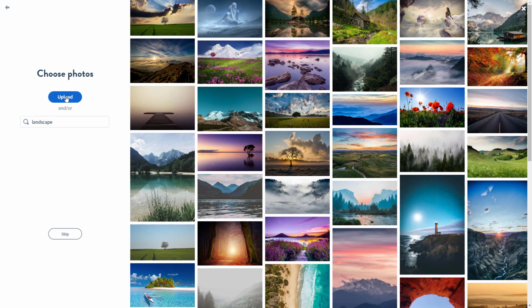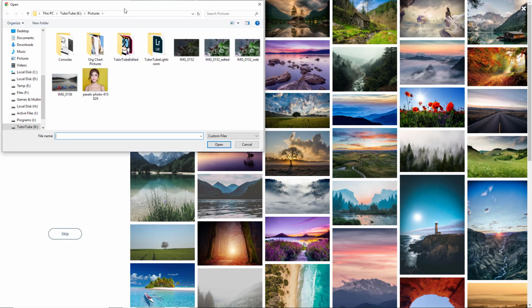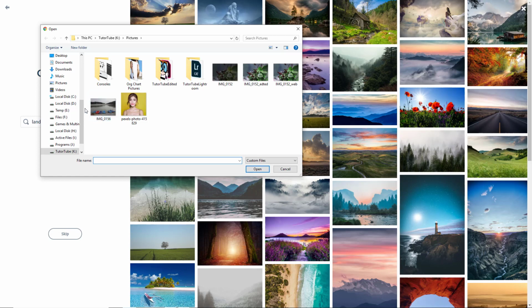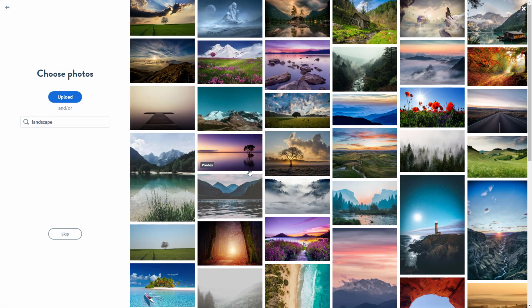So I'm going to click on upload, and my Explorer will pop up. So in my TutorTube drive on my pictures folder, I'm going to import this image right here. So I'm just going to press open. So once I do that, the picture will be uploaded. You can see that the picture has been uploaded. And now I'm going to press next.